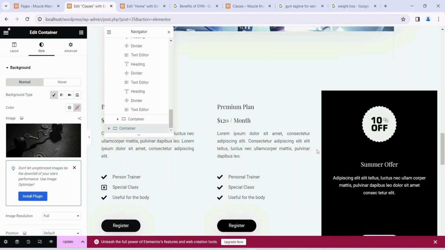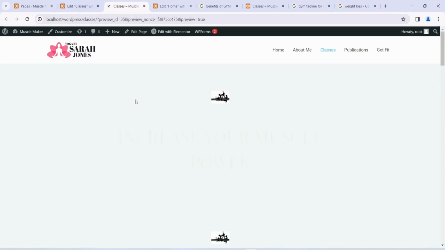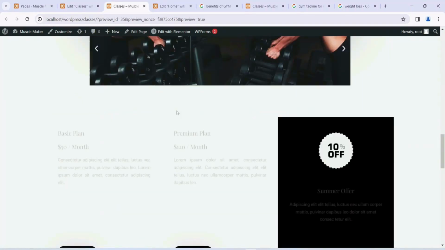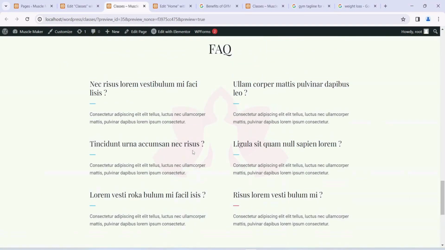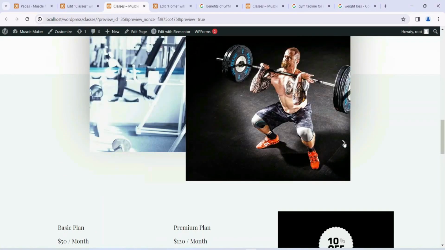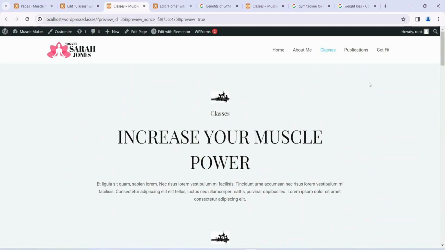So yeah, this way you can change your classes page. I'll just simply click on update, and you can see it is properly updated. You can always click on this eye icon, and it's going to show you all the preview changes. So you can see our classes screen is properly set, including our image slider and all that. You can always click on this icon and change your images, right? Yeah, so that's how you develop your class.